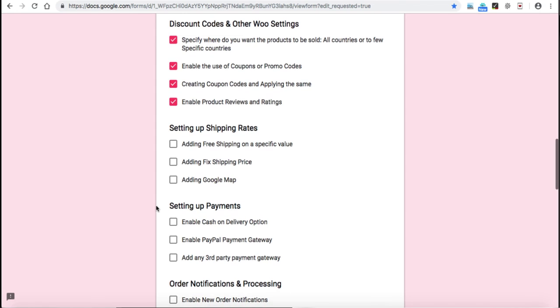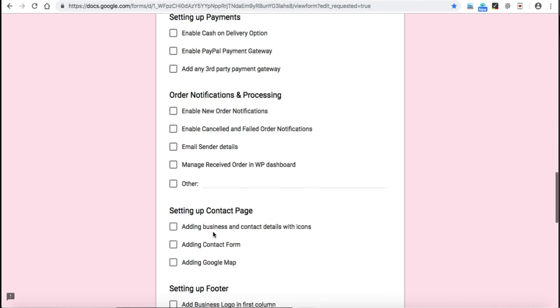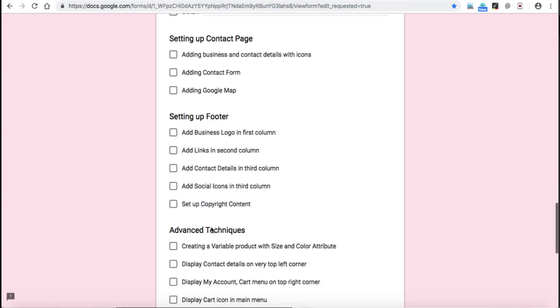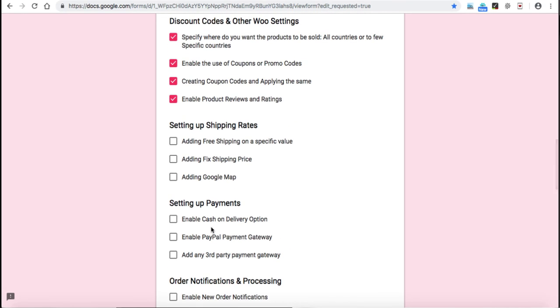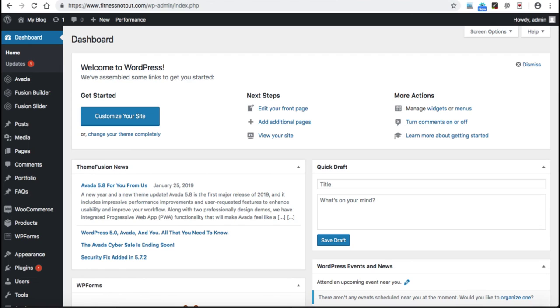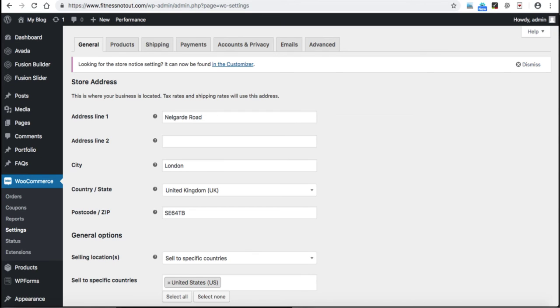All right, so we have completed a lot of things. Now few points are left, like setting up shipping rates, setting up payments, order notifications, setting up contact page, setting up footer, and few advanced things. So let's jump into the shipping rates now. In order to set up the shipping price to your website, go to WooCommerce and then settings. Now at the very top we can see shipping tab. Just click on it.